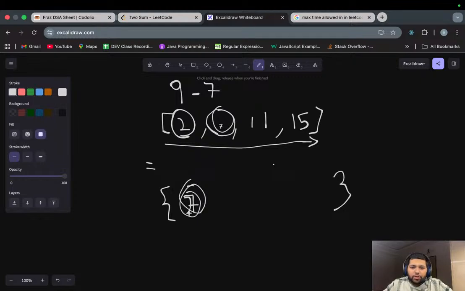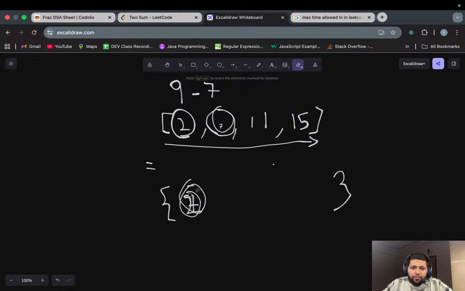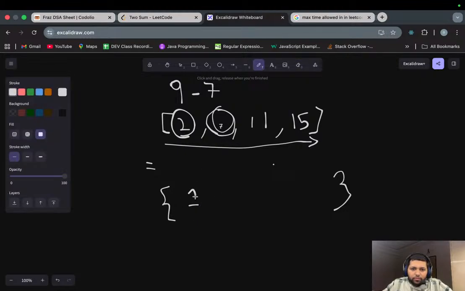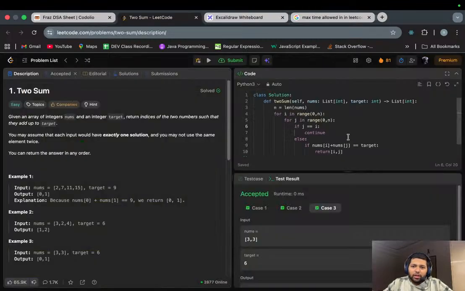If it is there, then we will return that particular i and that particular value. So here it will be 2 first. I'm sorry, I added 7 by mistake. Here we will add 2, and once we reach here, we'll check if 9 minus 7, that would be 2. If it is there in the hash map, then return the particular index and the index at which the value was stored. So yeah, let's go ahead with the solution.